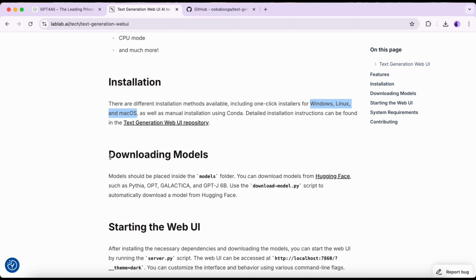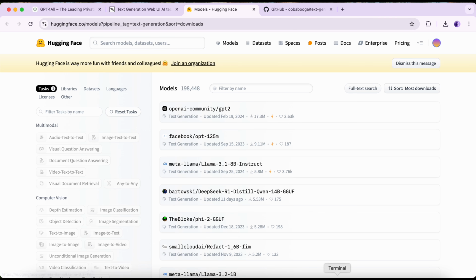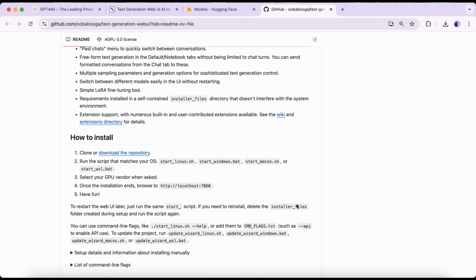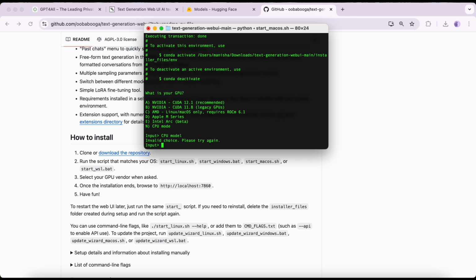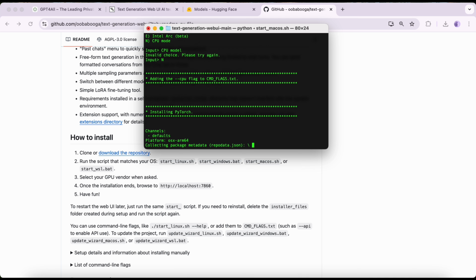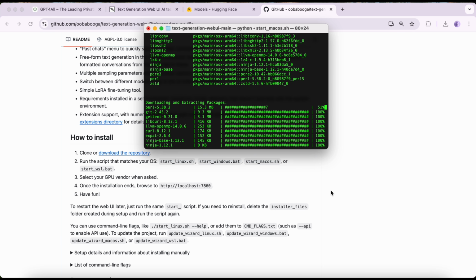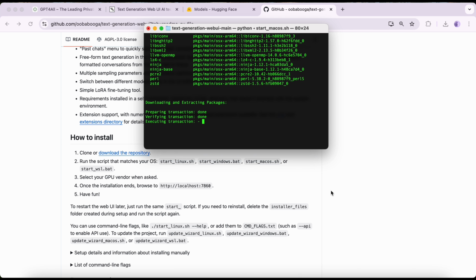So this is the procedure that we saw for downloading the tool, but we also have to download the model, and we can check the name of the model from Hugging Face. In here it is asking which is your GPU. So in our case I just entered the CPU option, and it started downloading the remaining part.